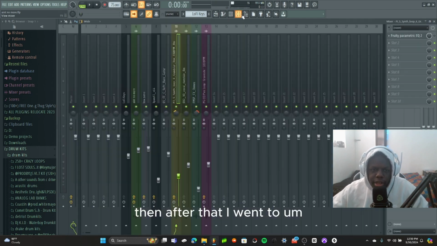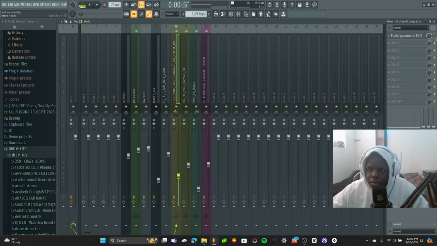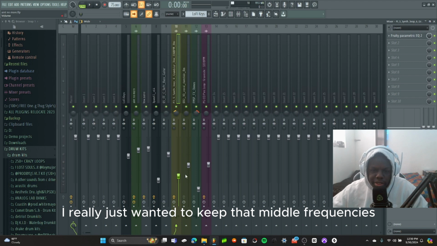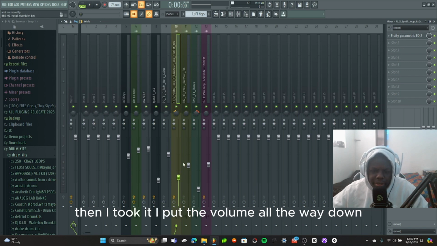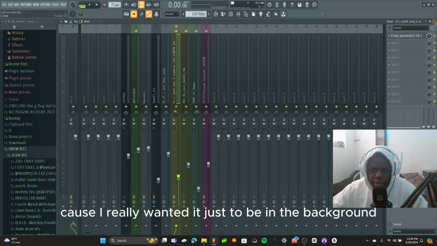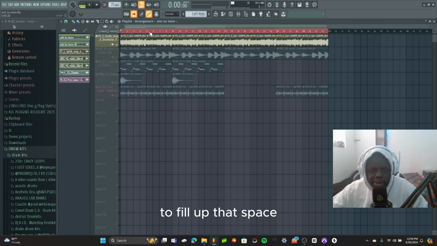After that, I added an EQ on there just to cut out the highs and lows. I really just wanted to keep the middle frequencies. Then I put the volume down a lot, well, not all the way down, but a lot. Then I panned it to the left a little bit, because I really wanted it to be in the background to fill up that space.